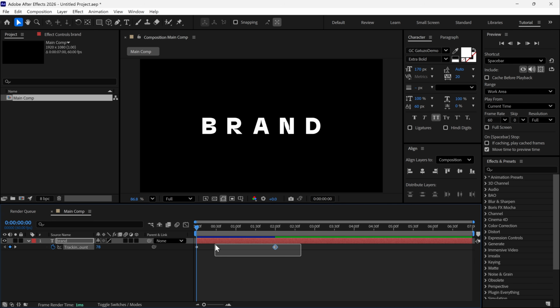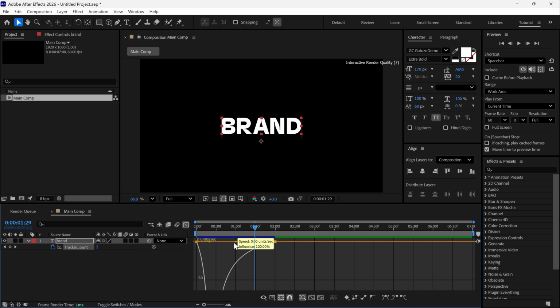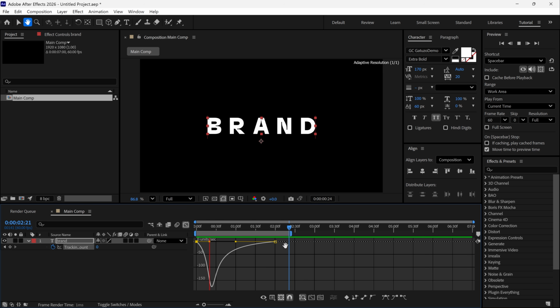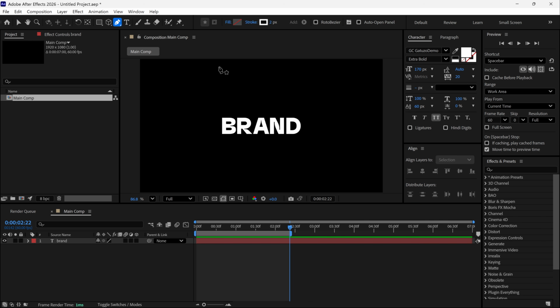After that, I select both keyframes and change them to Bezier keyframes. Next, I open the graph editor and then change the speed graph like this to make this animation smoother. Nice. The animation looks great, and now we are going to create some guidelines around this text and then animate it. So to create a line, I'm using the pen tool.